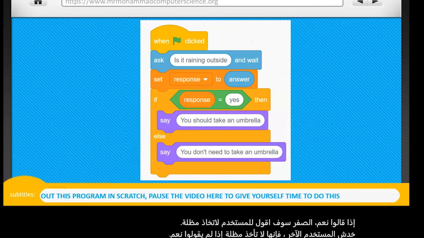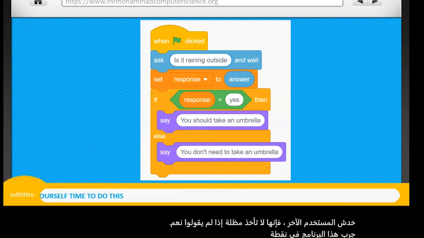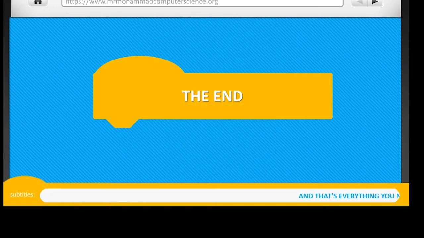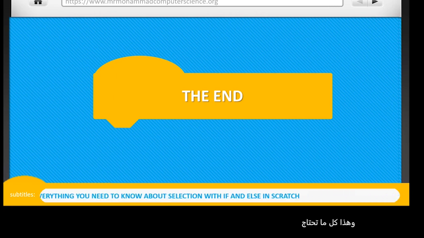Try out this program in Scratch. Pause the video here to give yourself time to do this. And that's everything you need to know about selection with if and else in Scratch.